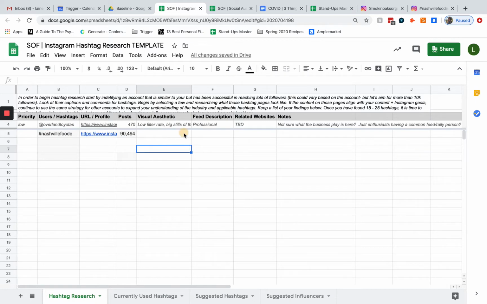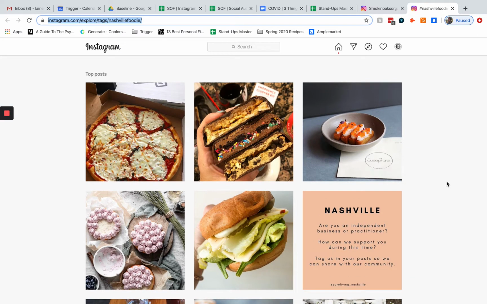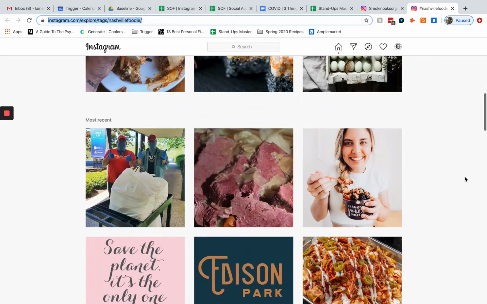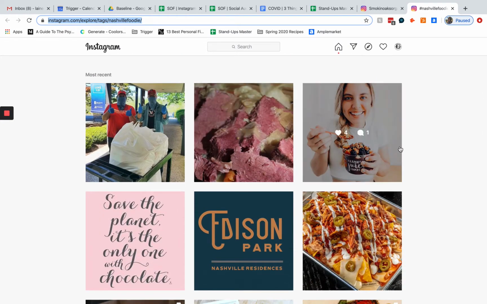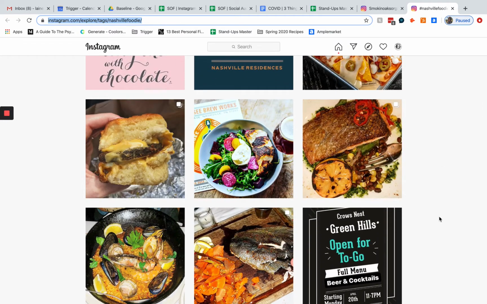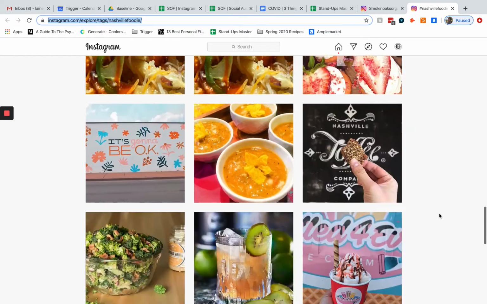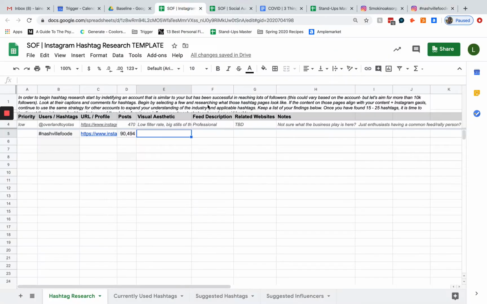Okay, so visual aesthetic. Let's go back and look at all of these posts. Visually, what are we seeing? We're seeing some bright photos. Everything's well lit except for ours. We're working on photography with them. So bright, well lit, bright colors, looks like fresh food. It's very inviting. So those are the kind of things that we're going to put. We're going to say that this is bright colors, well lit, lots of food, which makes total sense.